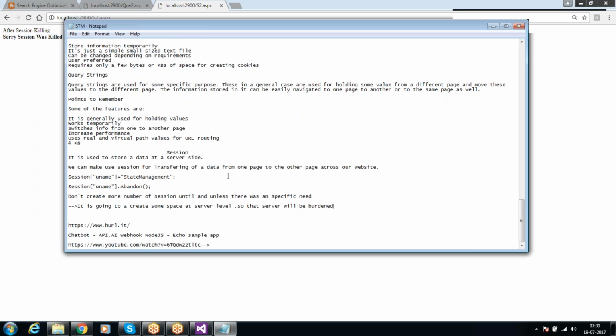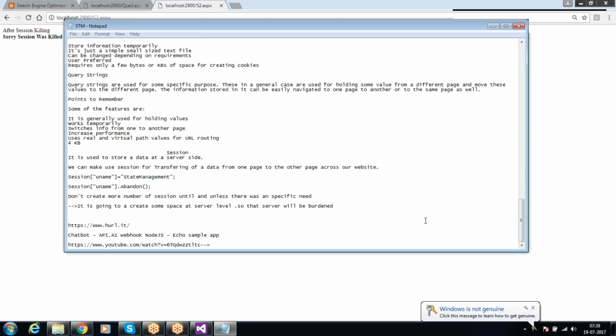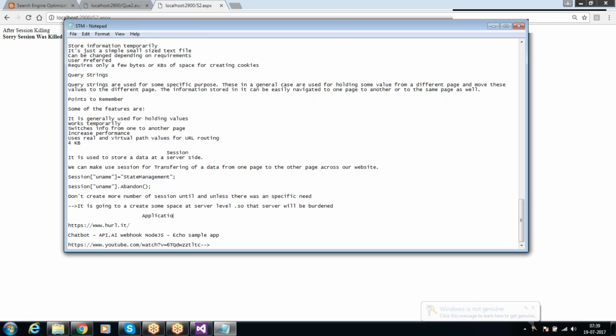No. We can call this a session variable. This is one of the server-side state management techniques. We have two available on the server side: one is the session object and the other is the application object. The same approach that we use for the session variable can be used for the application variable.